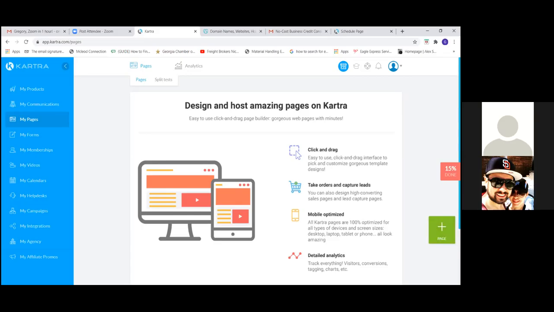So step one is your squeeze page, and the squeeze page is the landing page. Yes. If we click on that green button, we can choose a squeeze page template. So step one is choosing your squeeze page template. Go ahead and click on it. Yeah, you can click on it. Step one is that squeeze page template.